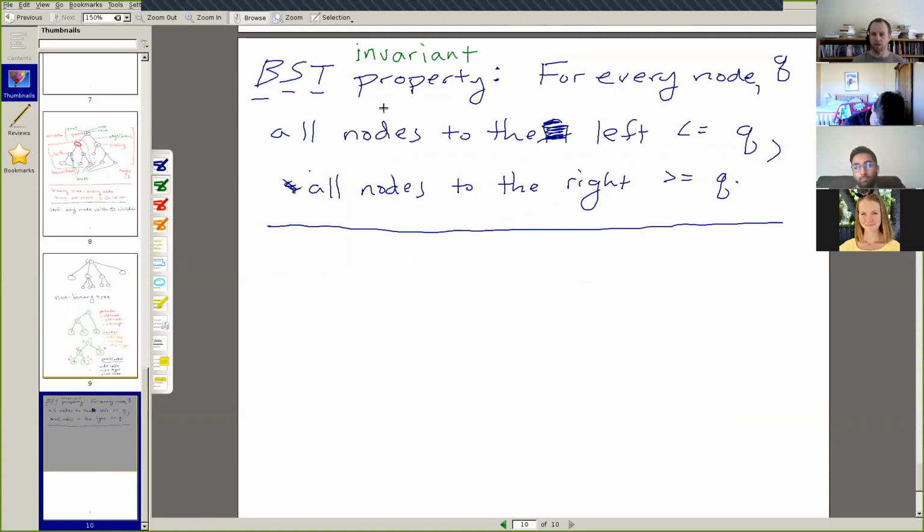And this is a property that every binary search tree must satisfy. We call it an invariant because the binary search tree will always satisfy this property. This is something that never varies about a binary search tree. There are other things that vary, like the number of elements inside of it, the height, things like that. But this property never varies. It always holds true. And so we'll see an example next, and then we'll see why this is a good property for a binary tree to have.